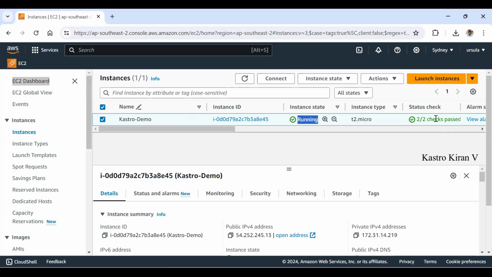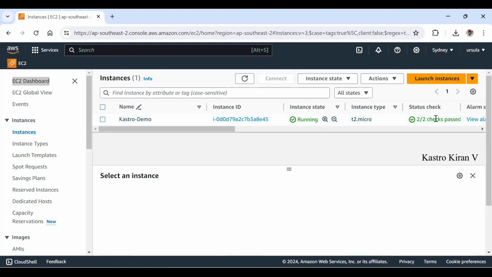Now, in order to connect to the EC2 instance, the first thing we have to verify is whether the instance is in the running state or not. Once the instance is in the running state, for every instance that we create, we are going to get a public IP address. So how will you get the public IP address? First, let's say I want to connect to this instance called Kastro-demo. What you have to do is just select that instance.